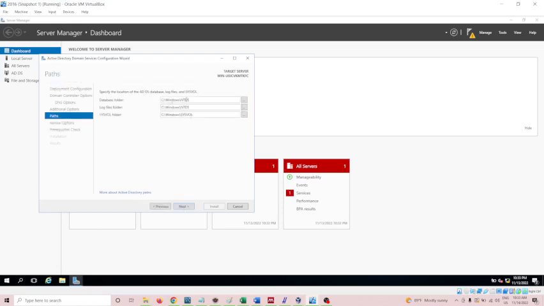So this is the location where all the information about the Active Directory is stored. This is very important from security point of view. Log files are stored in this location, C:\Windows, and the file name is NTDS. Sysvol folder is this, and database folder is this. So the security of these files is very, very important.